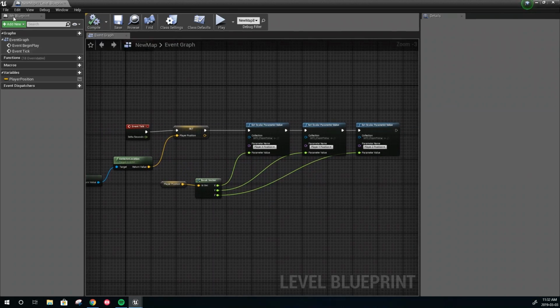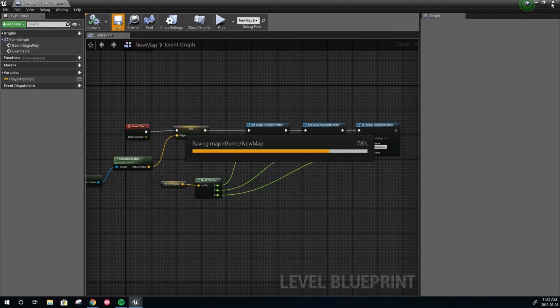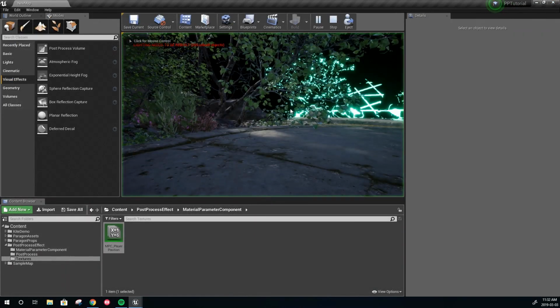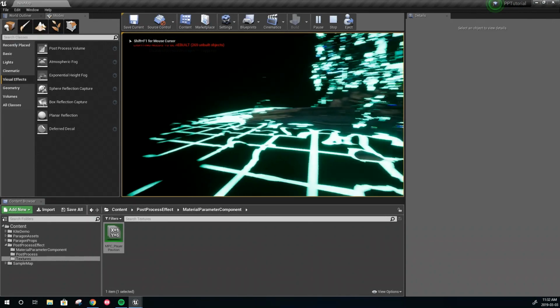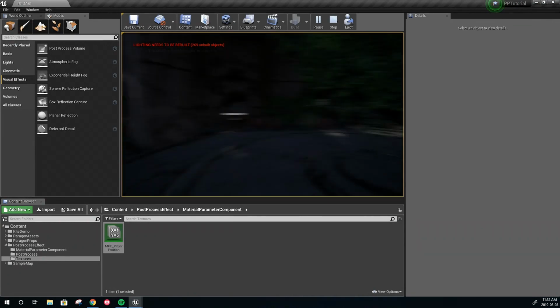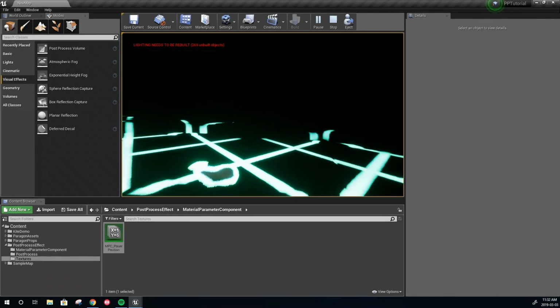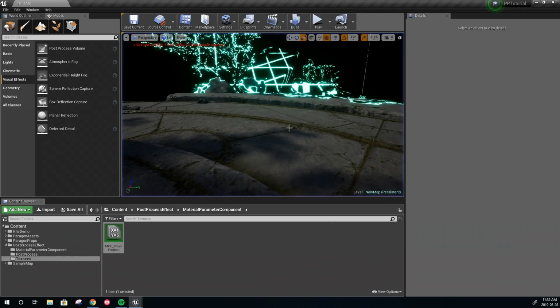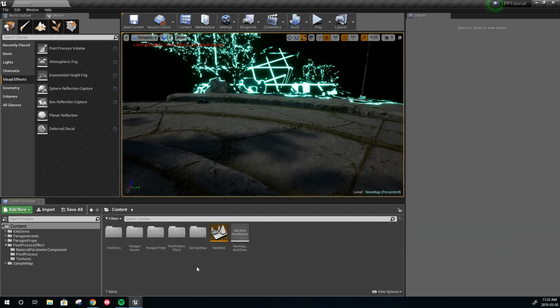Compile, save, close this, click play, and it doesn't work. Because hold on, yeah, it's actually working, but we just need to do a -1. For some reason the player position is reversed or something.